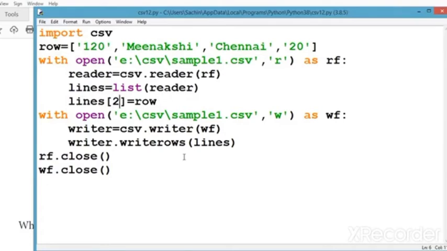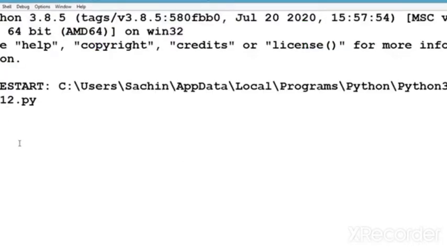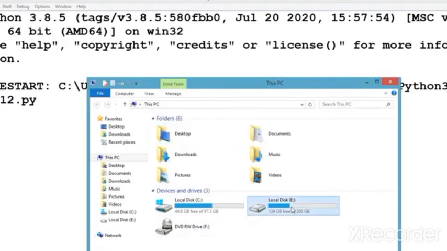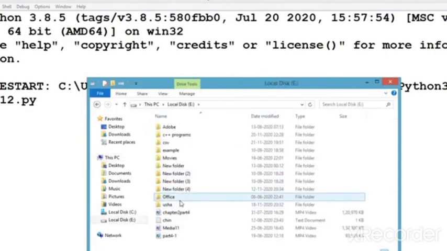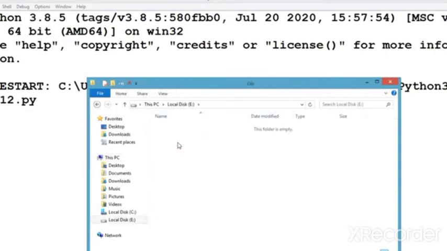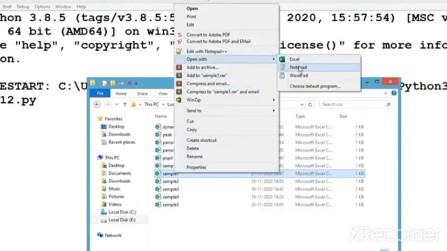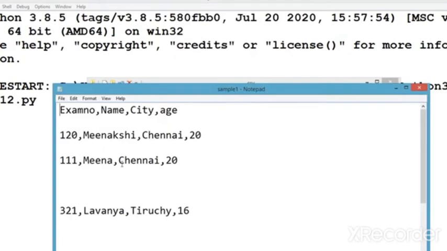I just changed here. We'll run this program, F5. So we don't have any errors over here. Now shall we open and check? Open the file. So the index value we give should be available in that particular file, okay? If not, we will get an error message there. Open with notepad. Can you see that?